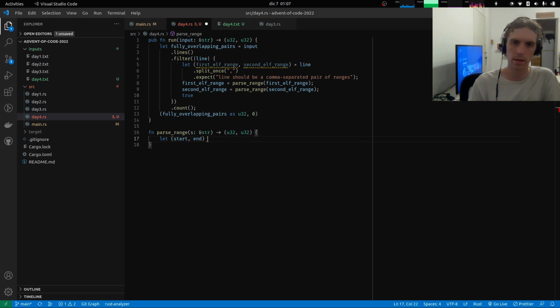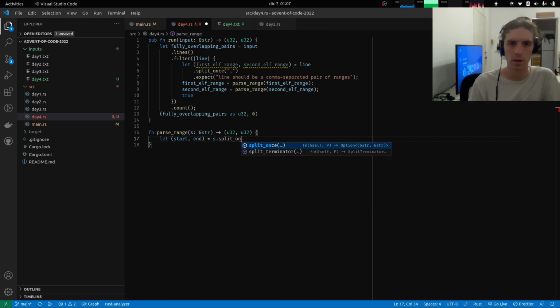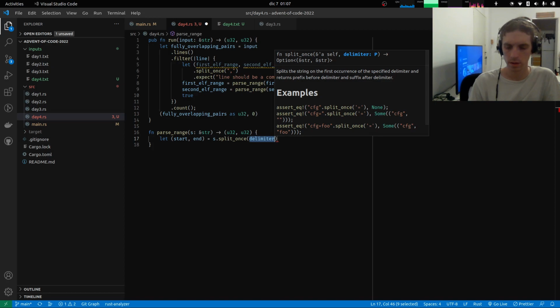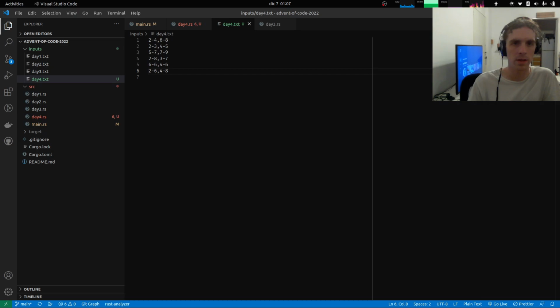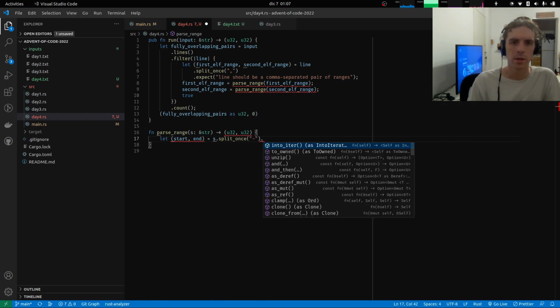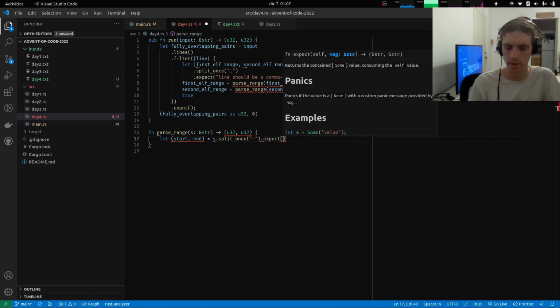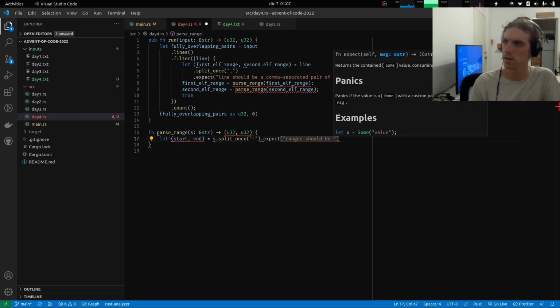So this thing will have start and end. It's going to be the same idea as before, split_once, but now the delimiter is going to be a slash, I think, no, hyphen. How is this thing called? Hyphen, right? And we're going to expect ranges should be... it's not hyphen.